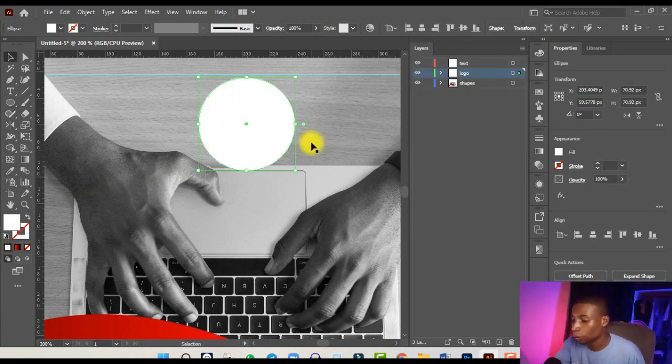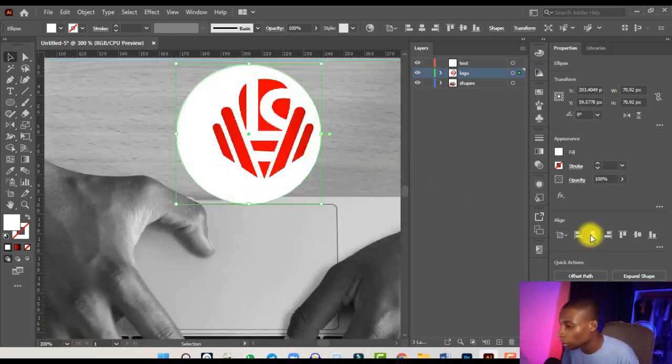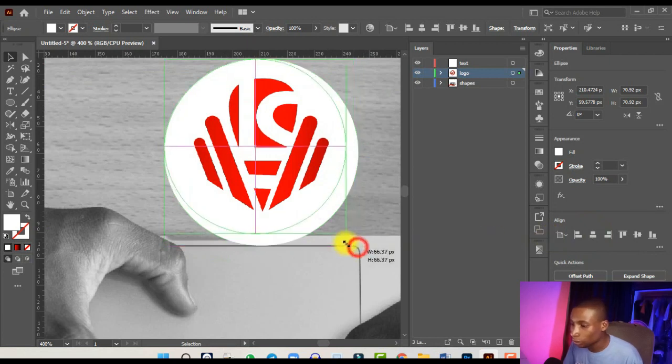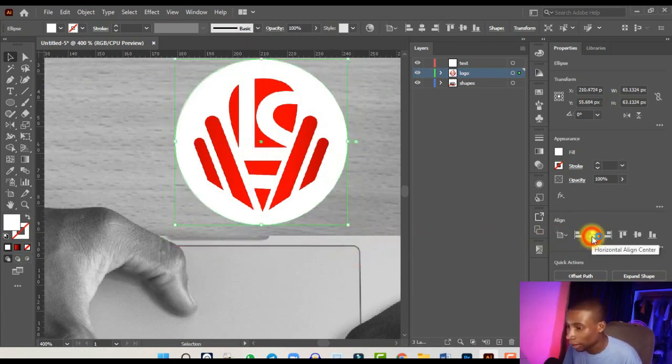Next thing you want to do is to press Ctrl left square bracket to send the shape to the back of your logo. Okay, so you can click on horizontal align to center and then reduce this a little. Very good, horizontal align to center.